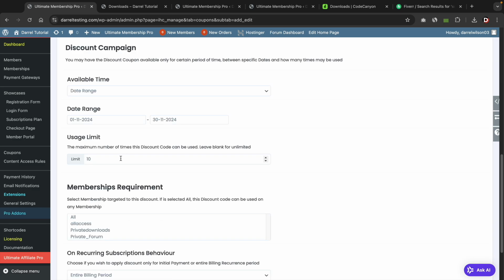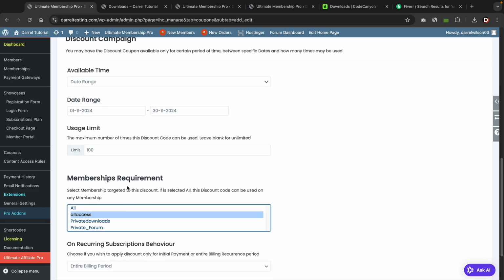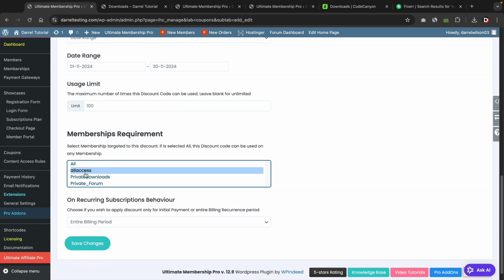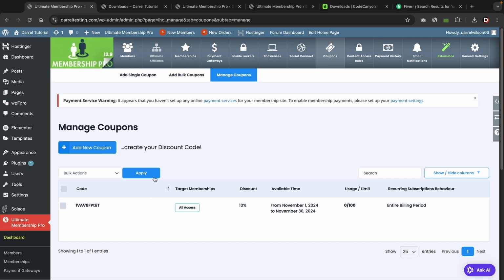So next we have usage limits. So how many times can this be used? I'll just put 100 times. And this actually is for the all access, right? So you can actually create specific coupons for specific memberships. And then I'll click on Save Changes. So that is a quick way on how to create coupon codes for your websites. And you can see how many people are using the code. Okay, next we have the content access rules.